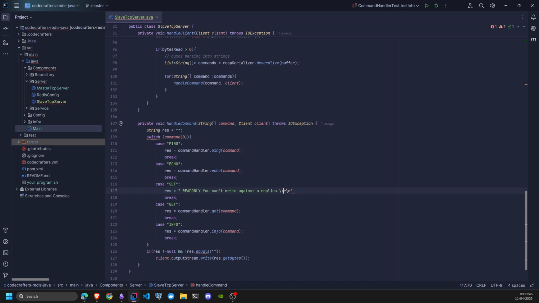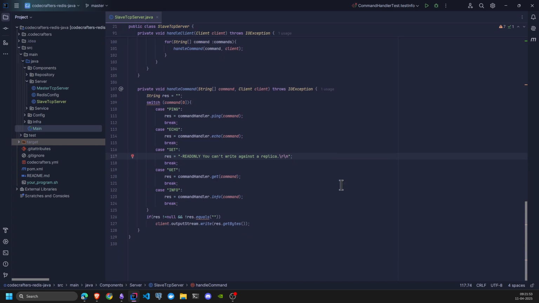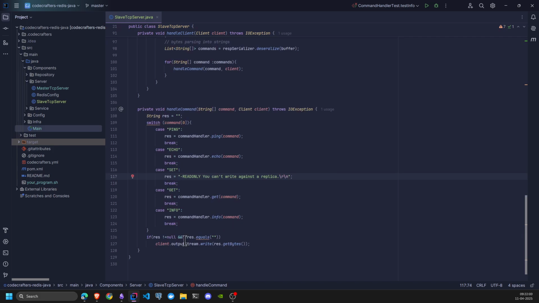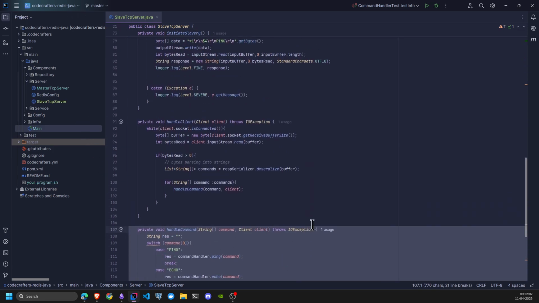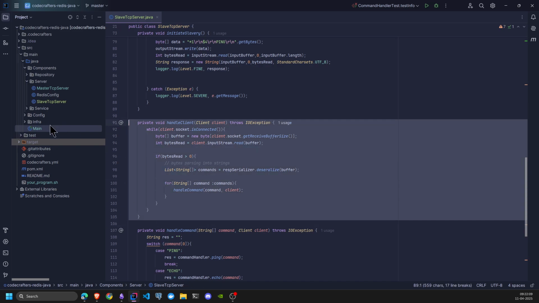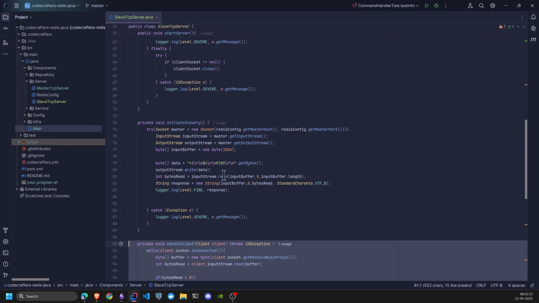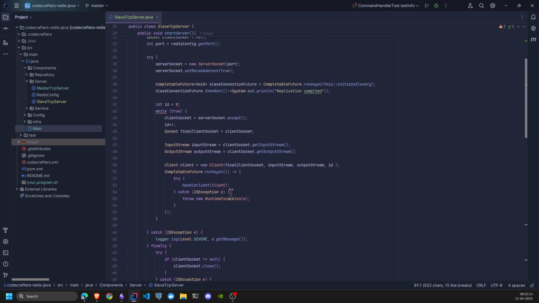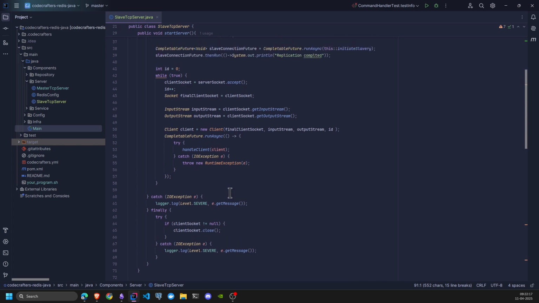We can simply return it right here because we are not allowed to write to a slave. All right. Handle command seems fine. Handle client seems fine. Initiate slavery seems fine. And all the other work seems fine. Let's try pushing.